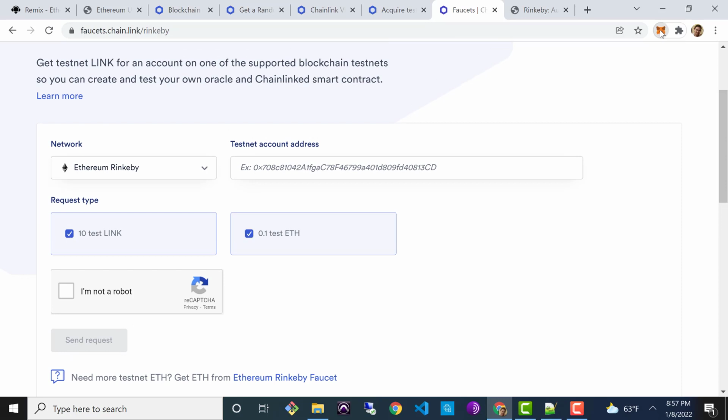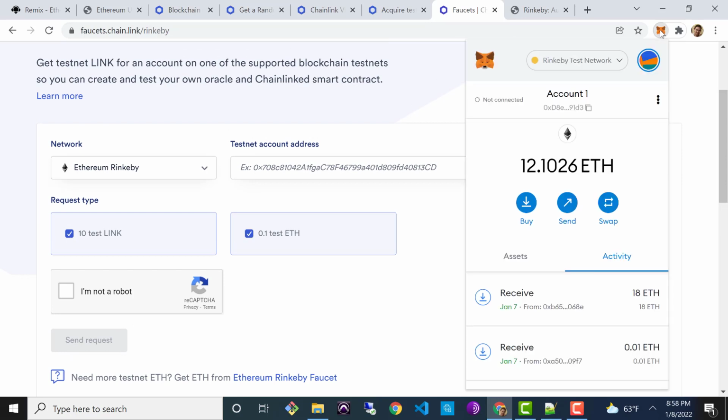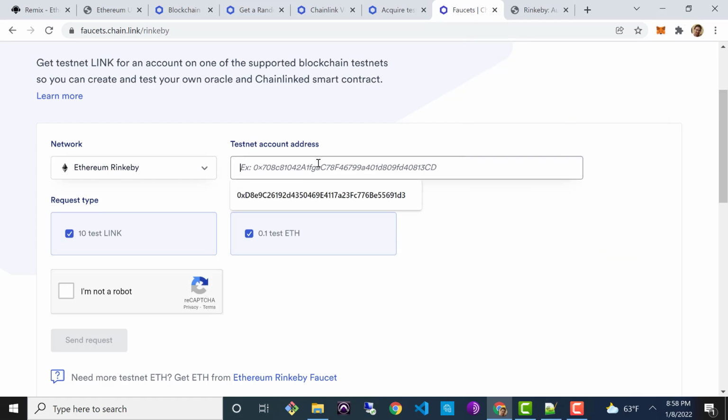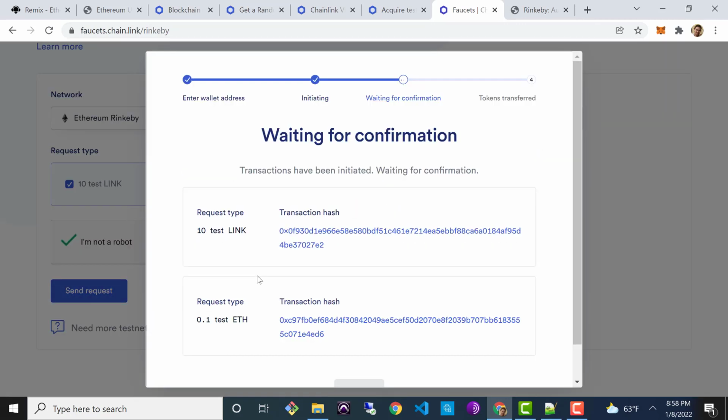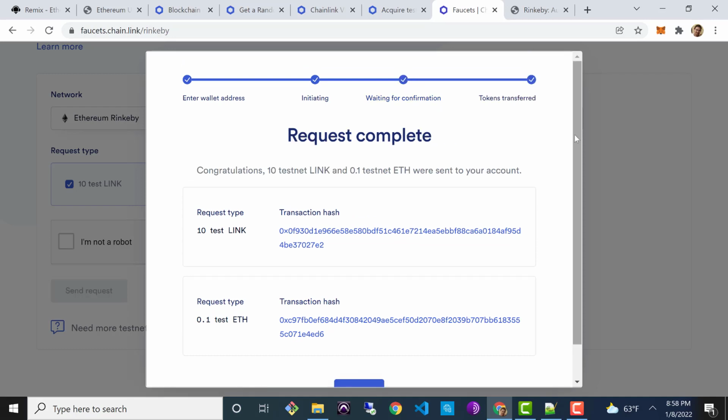and I'll go ahead and go through this one because I do want to add some more LINK to my account. So I'll copy my address, I'll paste it in here. 10 test LINK, yep, that sounds good. Oh, it'll also give us a little bit of ether, but we should get 18 from the Rinkeby faucet, so that'll be a lot better. Okay, send request. Great, so this will take maybe a few seconds to a few minutes to go ahead and confirm.